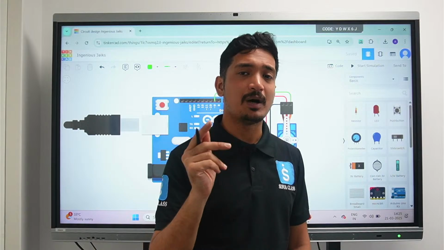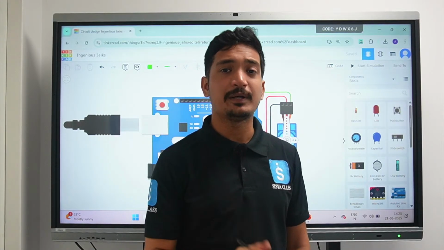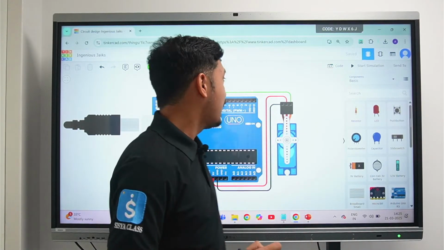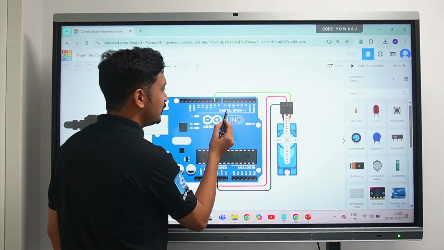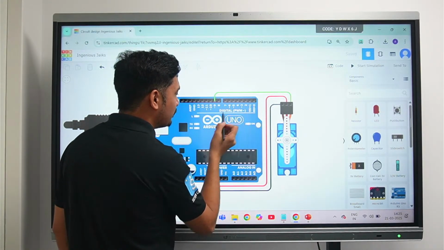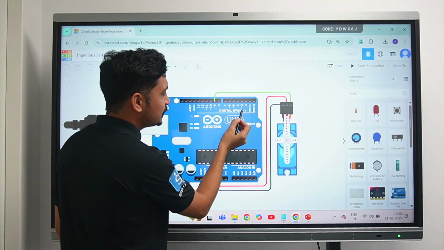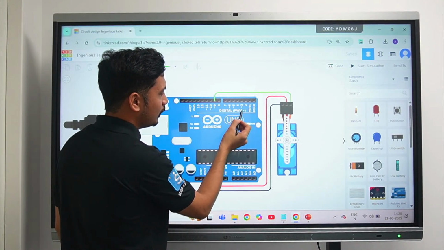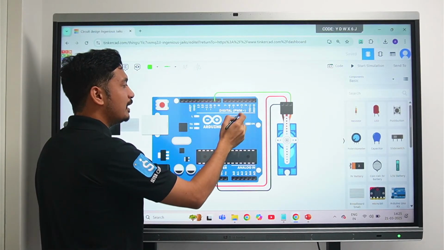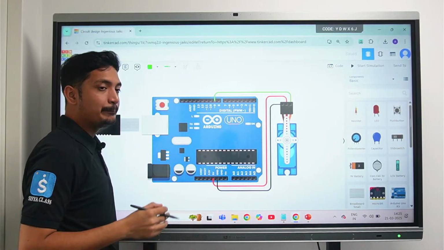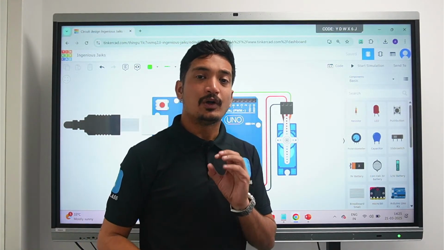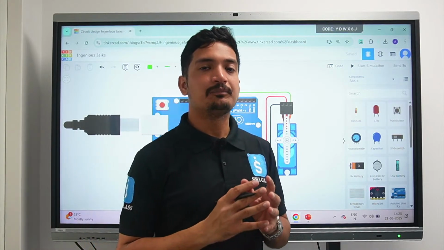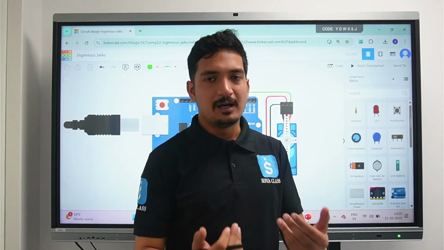Okay, 3 wires: power, ground, and signal. Signal will be connected to any other digital pin. And if you look over here, in this digital pin, it's written digital plus PWM. Now PWM comes with this tilde symbol. So all the digital pins which have this tilde symbol are enabled for PWM, which means that not all digital pins will pulse PWM signals.